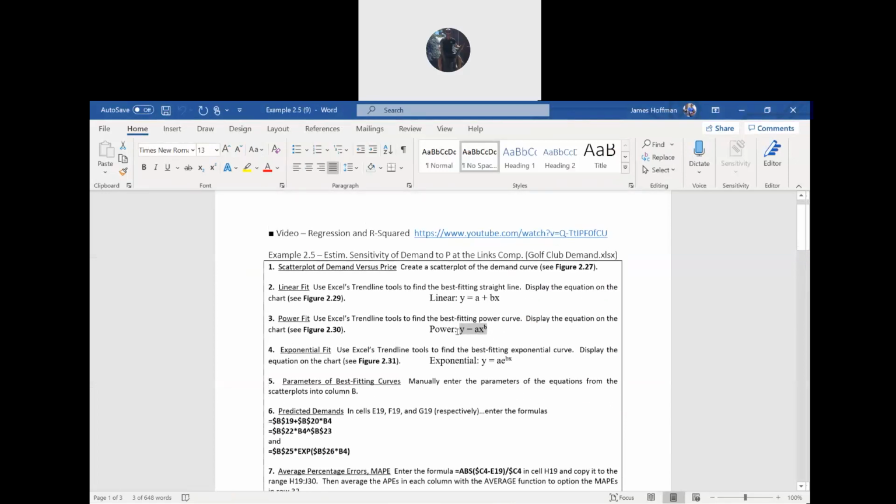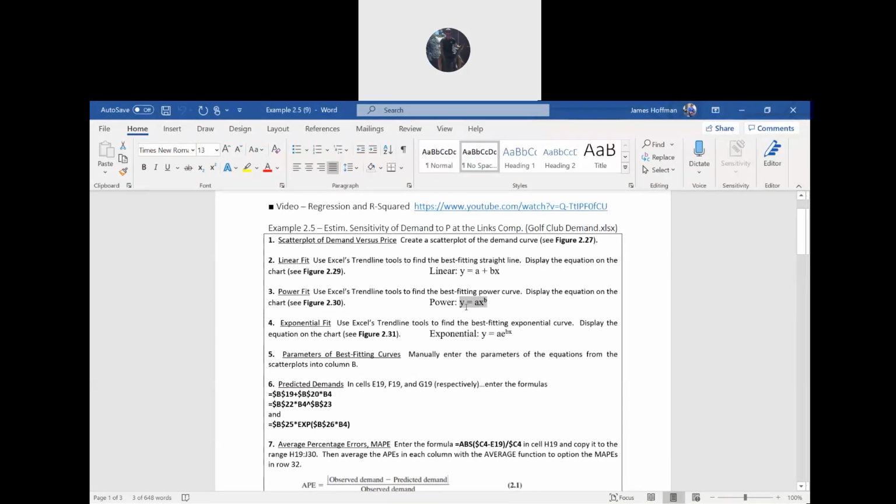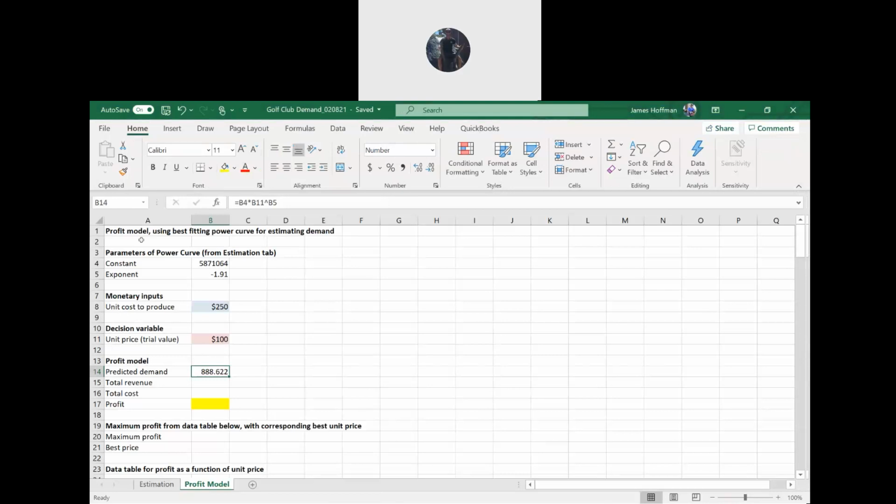We're saying that demand equals this representation. And we estimated A and B, and then X is the price of the golf clubs. So we're saying that demand is a function of price, which equals the constant 5871064 times the x variable, which is unit price 100, raised to negative 1.91.